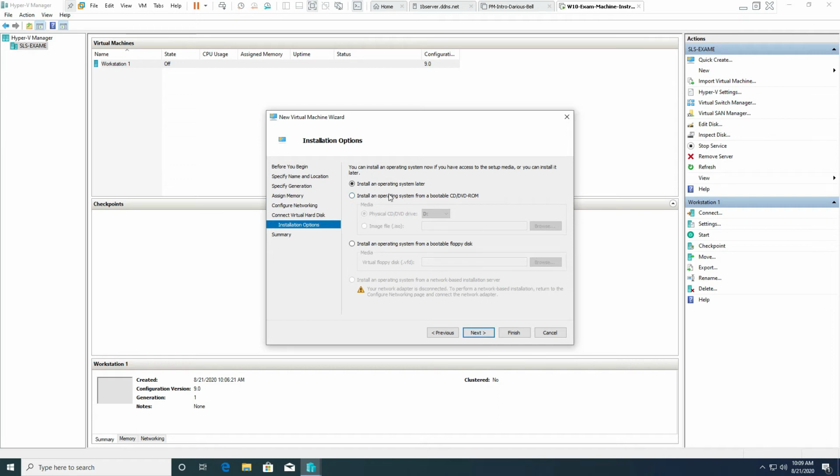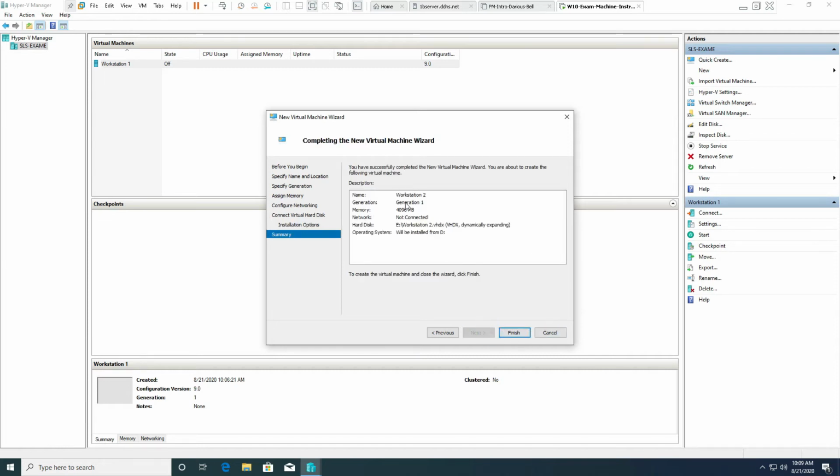This one didn't automatically go down to here, so I'm going to click here. So I'm doing off the physical DVD drive. Hit next. Just confirm it's Workstation 2, Generation 1. We have 4 gigs of RAM. It's not connected to the network, and it's being saved on the E drive, and I actually saved the right size this time. So I'm going to hit finish on that.